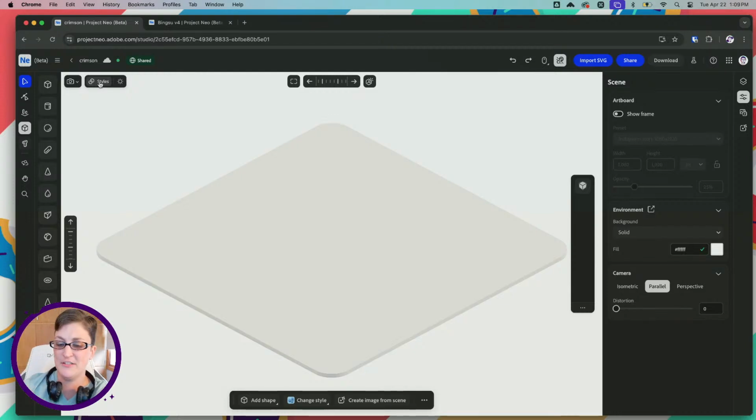Now, to get started, you've got all these primitive shapes over here, very similar to shape tools in Illustrator. The cube, the sphere, the ellipse, the rectangle. How I like to start in Project Neo is the same way I would start in Illustrator. I like to start with basic shapes and then carve out from there, right?